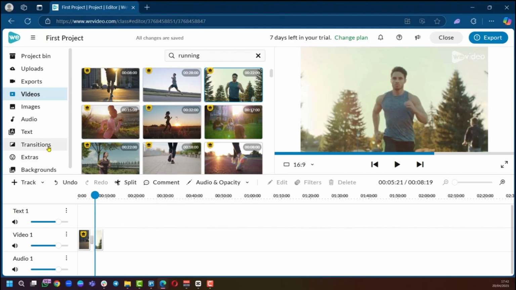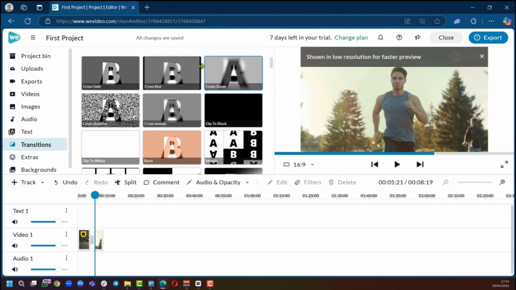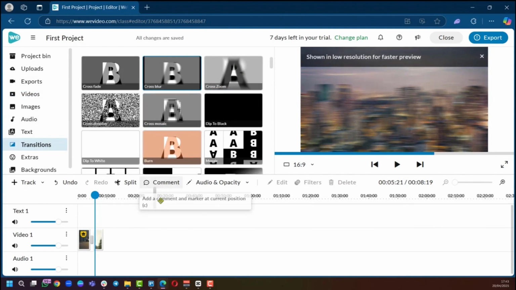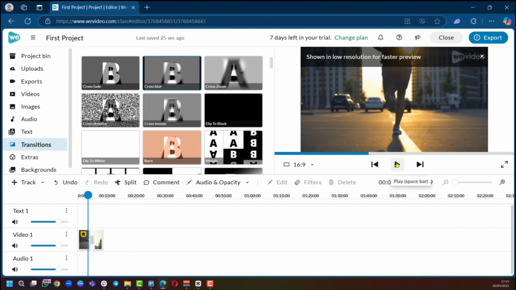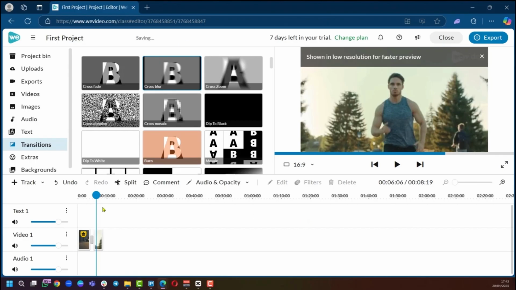Now this was selected automatically, but if you want a specific transition, you can come over to transitions right here. And then you have some options right here. So we could click and drag it and drop it right here and see the difference. We'll play it again. Great. So that was a cross blur, and that's how you get to add your transitions.